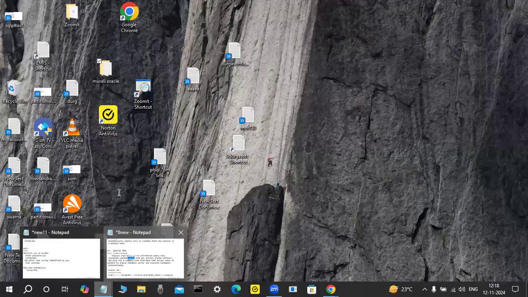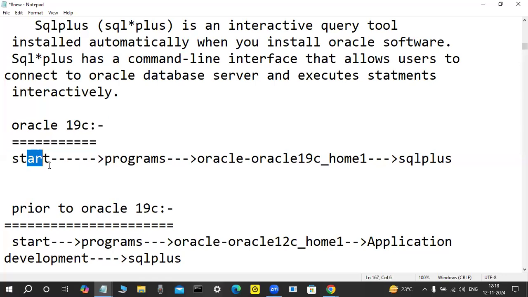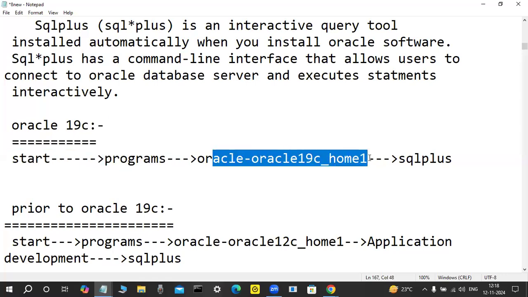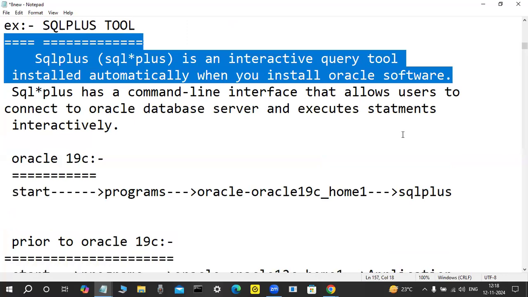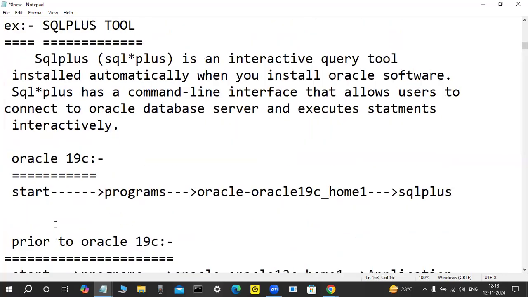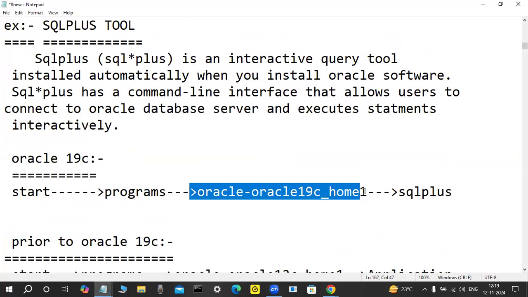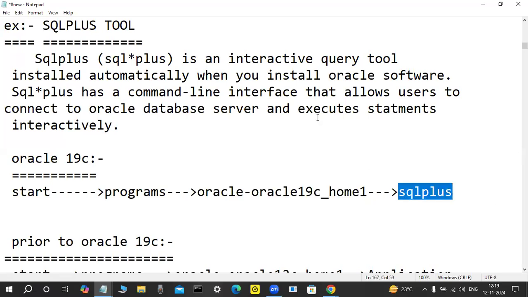Now write this. Oracle 19c navigation: Start, Programs, Oracle 19c home, SQL Plus. This is the first navigation. Start, Programs, Oracle DB home, Oracle 19c underscore home one. Don't worry, that is the SQL Plus on the Windows side.